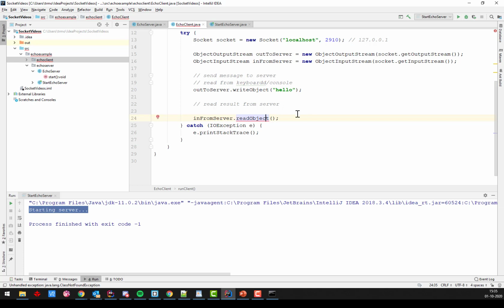And this one, again, might throw a class not found exception, so I have to add a catch clause down here, and I can just collapse them all like this. And I know that we are getting a string back again, so I'm casting it.